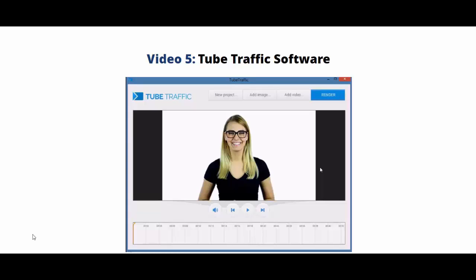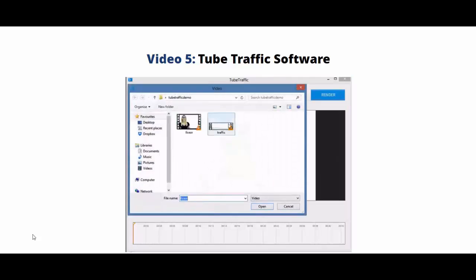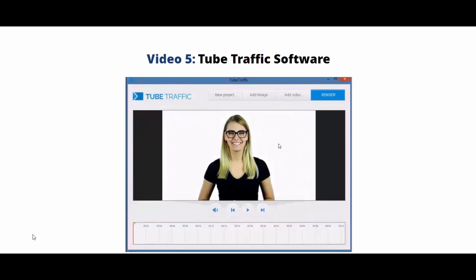In this video I'm going to demonstrate the Tube Traffic software, which basically allows you to add images and videos to any other video. So you can basically import a video, which you can do by clicking on the new project button here. So let's just import this one that I got from Fiverr. And then we can basically add images and videos that we can drag around here and add at any point within the video.